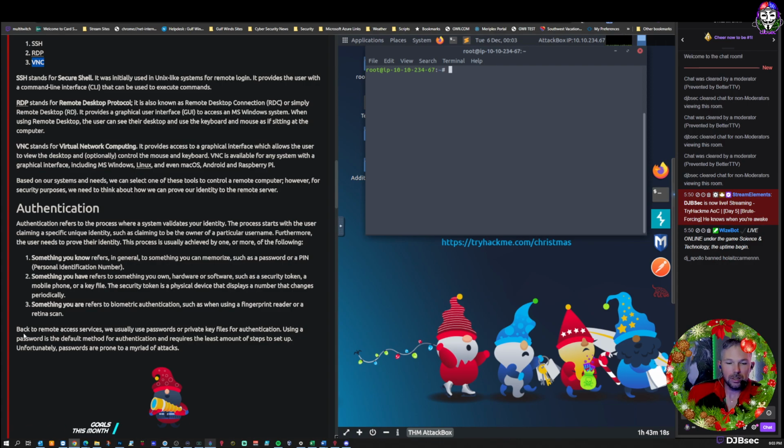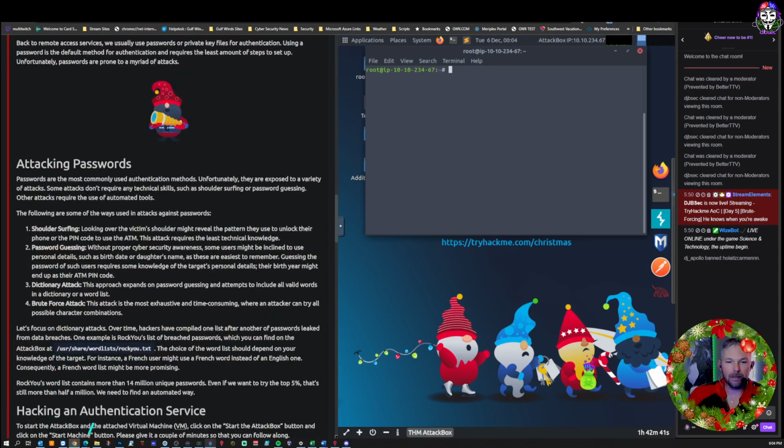To backdoor remote access services, we usually use passwords or private key files. For authentication, using a password is usually the default method. More than likely, everybody is using a password to log onto their machine. Microsoft Windows is now using Hello, so that's actually using facial scans. They use a password as the default method for authentication, and it requires the least amount of steps to set up. Unfortunately, passwords are extremely prone to attacks.